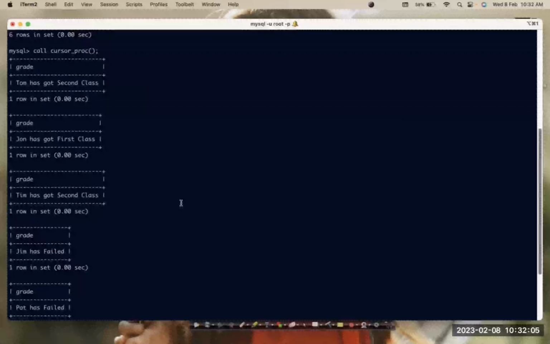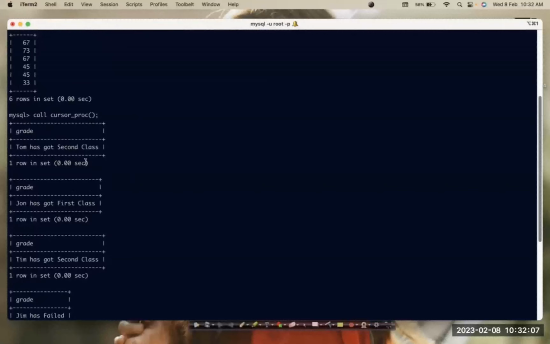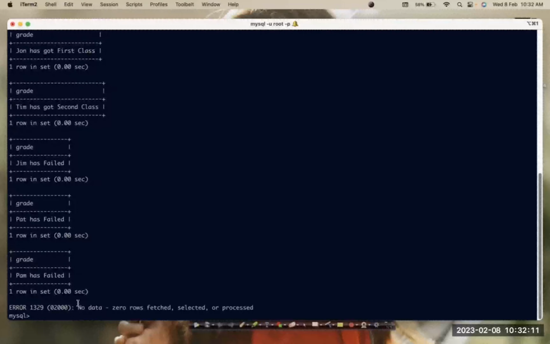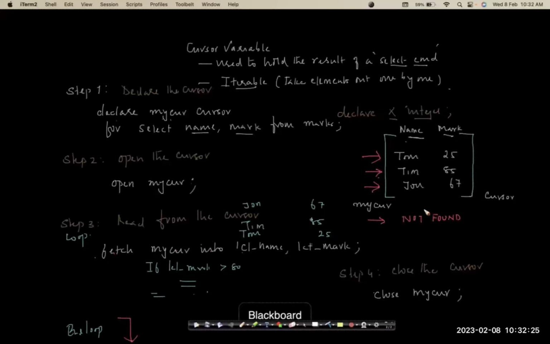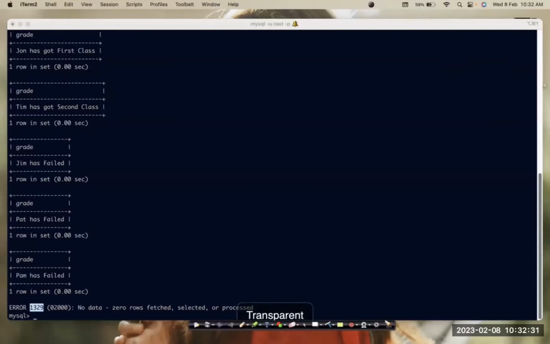So it has taken each record, right? And it is saying Tom has got second class, first class, everything it has done. But finally, it is throwing an error and coming out, right? So this is not a good thing, right? So we don't want this. What we want to do is when this error happens, when you try to read outside the cursor, you have to handle this exception, right? So let's declare a handler to handle this exception.